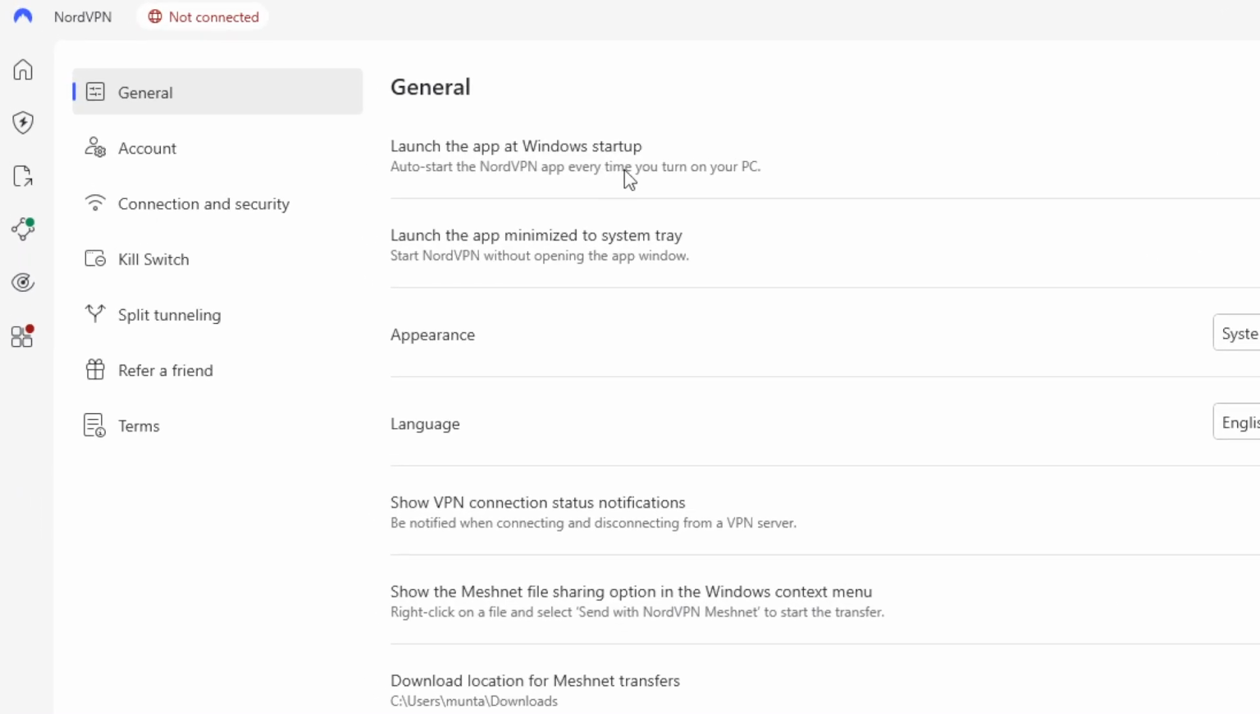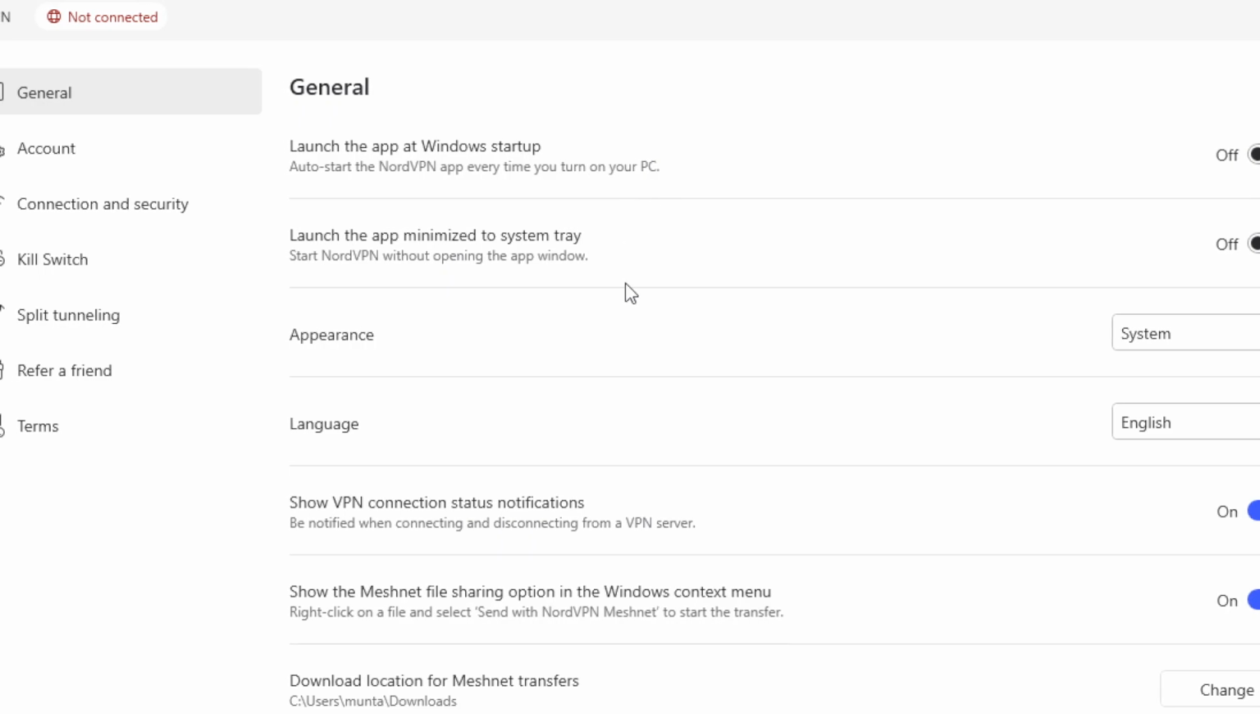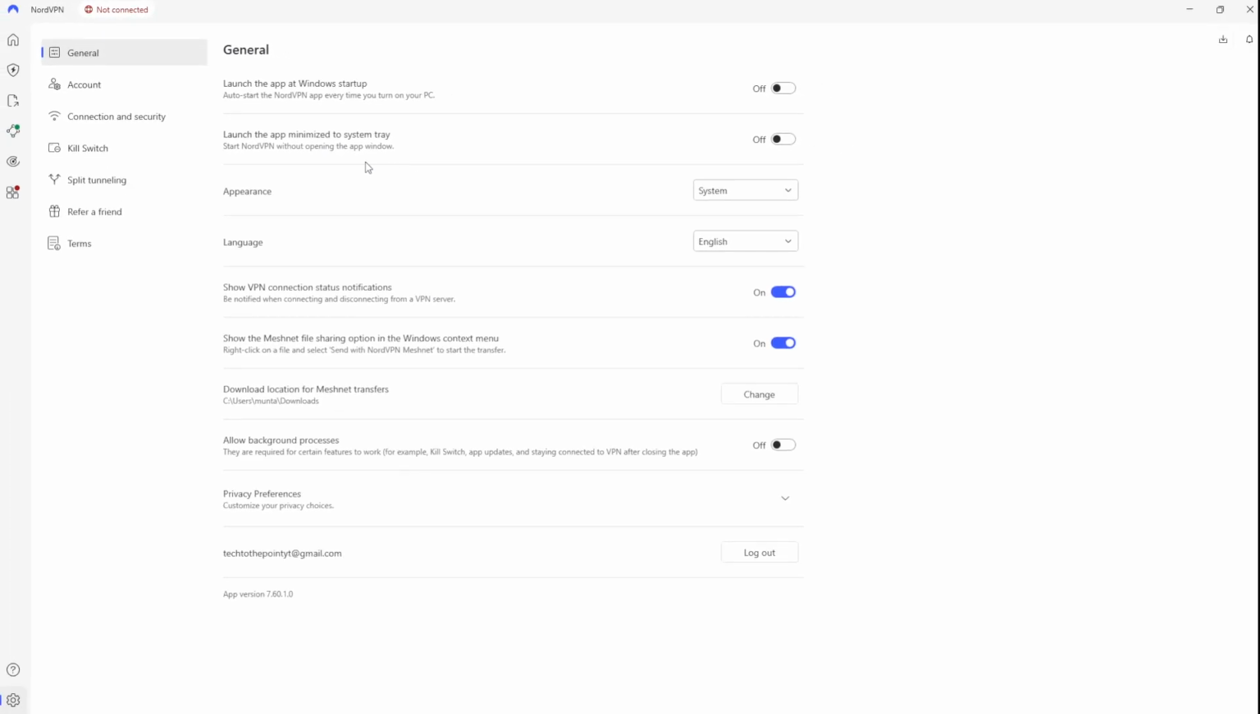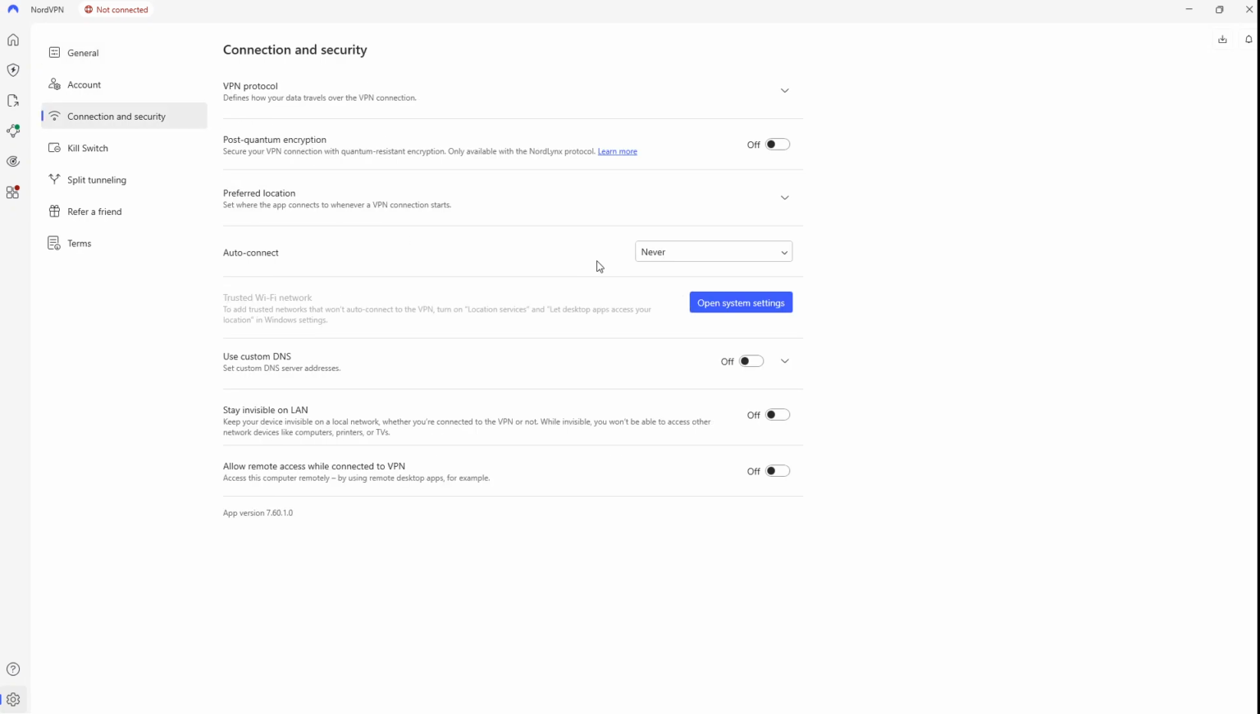Choose when you want Auto Connect to activate. You can set it to connect only on Wi-Fi, on Ethernet, on mobile networks, or on all networks. Pick the option that fits your setup.